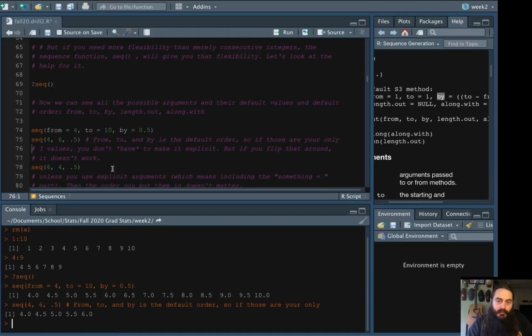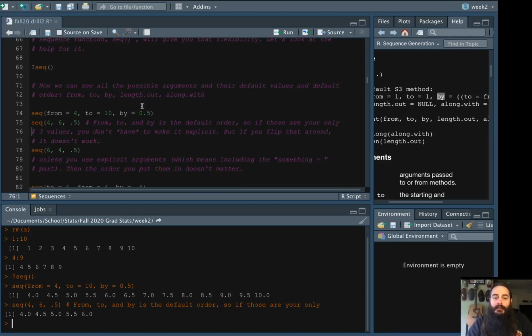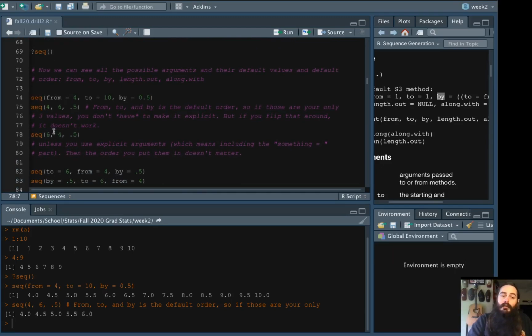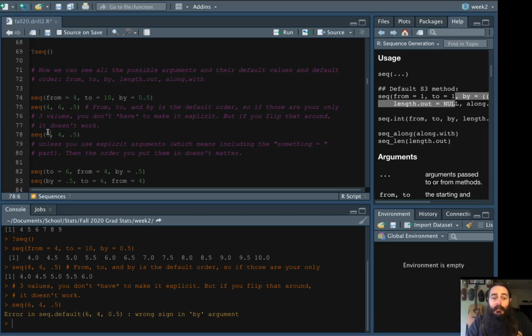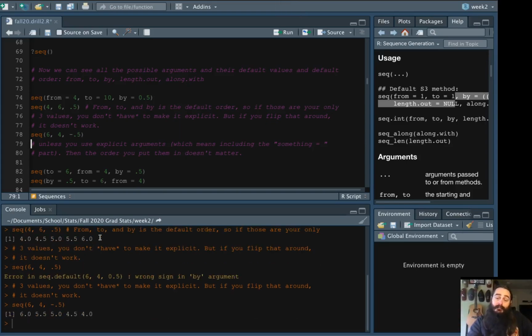So you don't have to use the explicit arguments if they are in the order of the default arguments, but flipping those around won't work. So here, if I try to run sequence 6, 4, 0.5, it's going to tell me you can't do that. There's an error here, and that's because it thinks that I just told R a sequence from 6 to 4 by 1/2, and it's saying you can't get from 6 to 4 by increments of positive 1/2. If I wanted to make that a negative and run it, it could do a sequence from 6 to 4 by increments of negative 1/2.